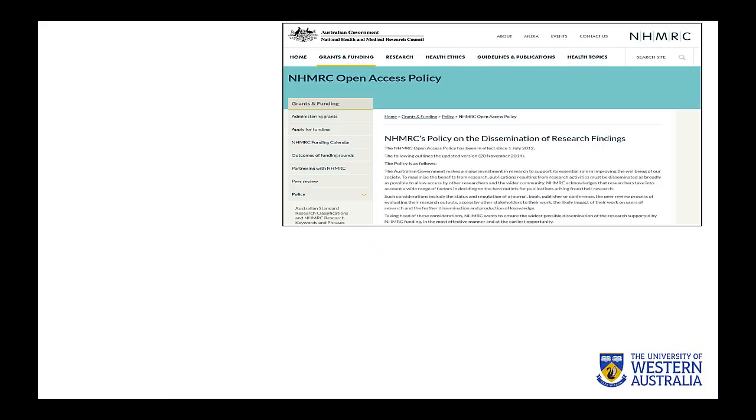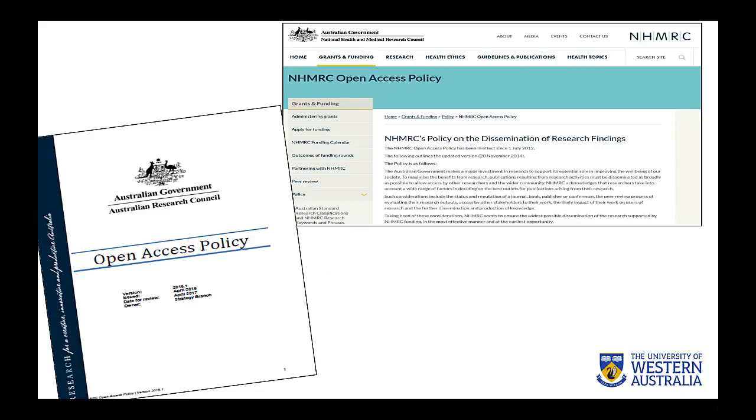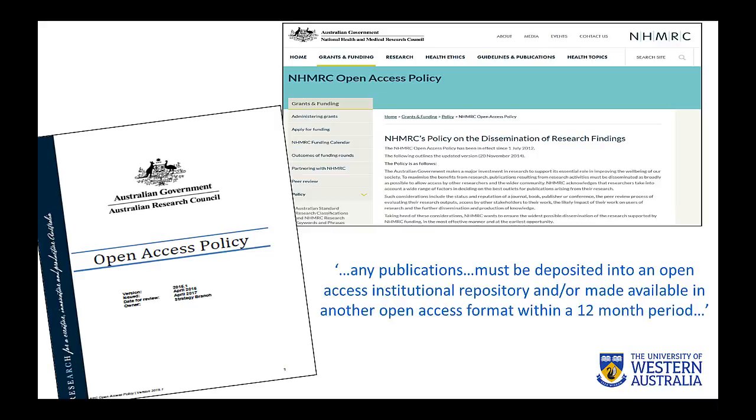The NHMRC requires that any publication arising from NHMRC-supported research must be deposited into an open access institutional repository or made available in another open access format within a 12-month period from the date of publication. And likewise, the ARC requires that any publications arising from an ARC-supported research project must be deposited into an open access institutional repository within a 12-month period from the date of publication.